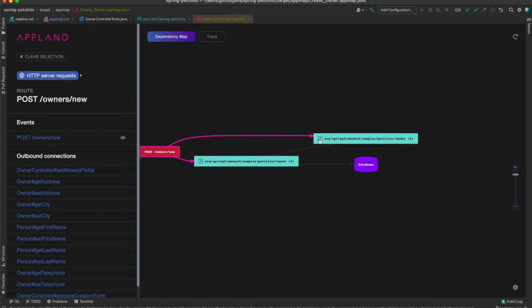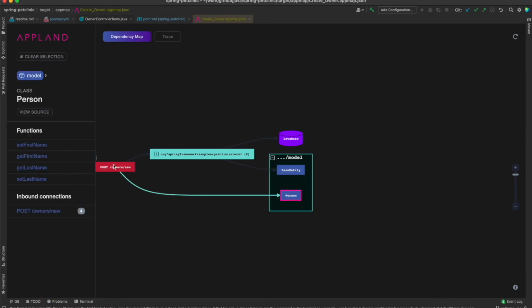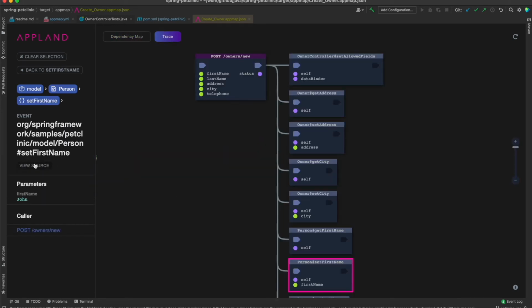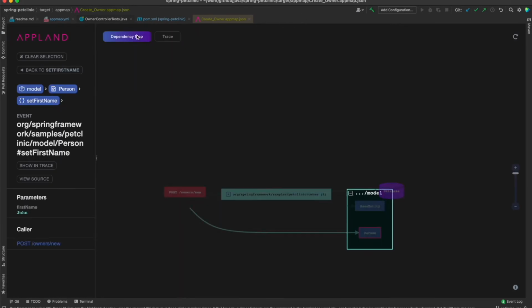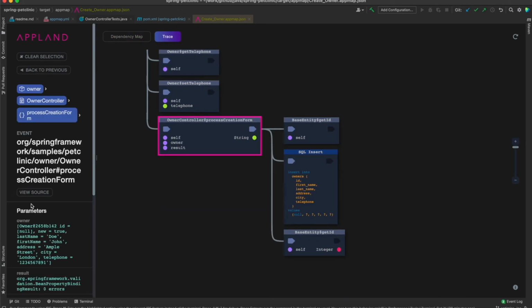This is the dependency map. I can explore web services, code, and SQL. I can drill down into a detailed execution trace, into source code, and back again. Or I can start with the list of recorded SQL commands and backtrack to code that calls them too.